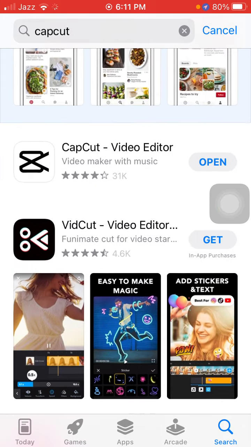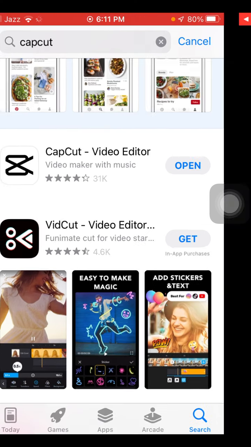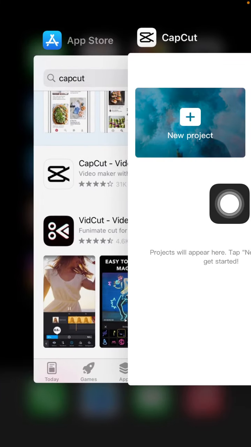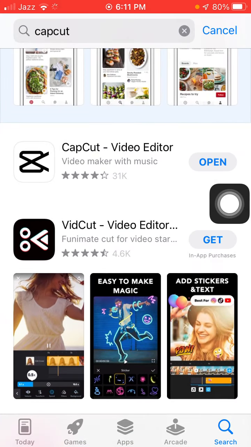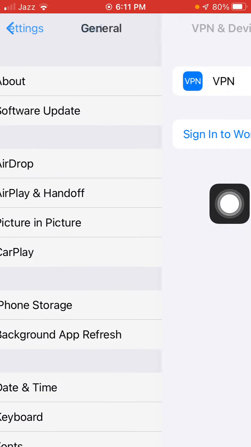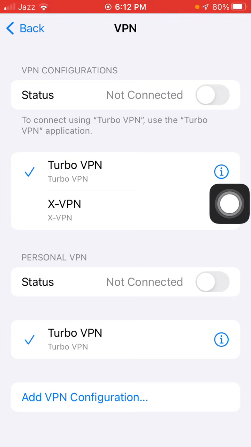First of all, launch App Store and download Capcut. I already downloaded this software, so tap to open. If you have any trouble to download or get Capcut, then change country or region from App Store and try to download. If it doesn't work, then connect any VPN that you have. If you don't have VPN, download from the App Store Turbo VPN, XVPN, both are free. Connect the VPN and try to download the Capcut.